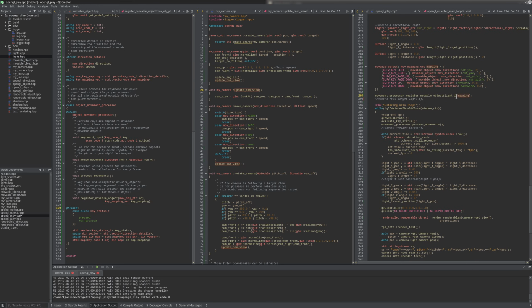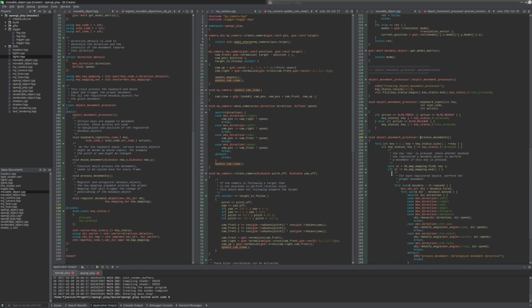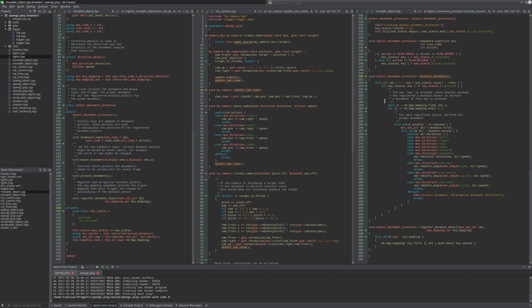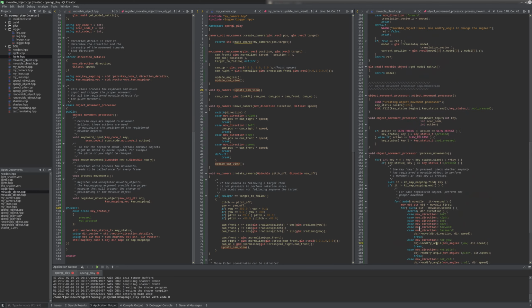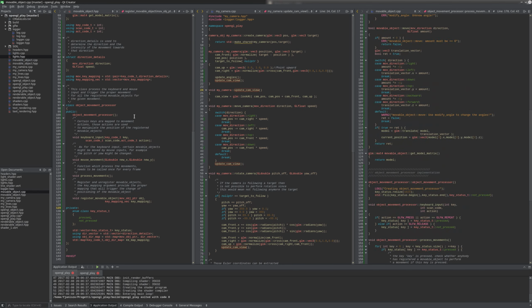You register the object, and then there is this movement processor at each frame. It looks if any object is registered for a given preset key, and it just triggers the proper operation, move, modify angle, stuff like that. That was the biggest change.